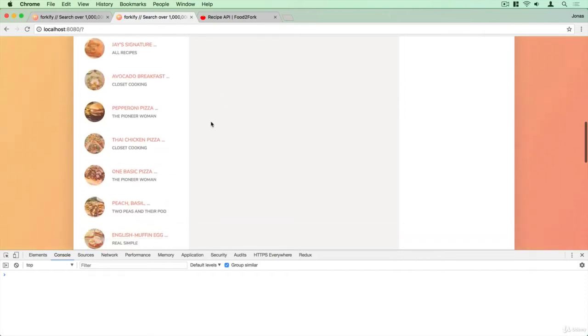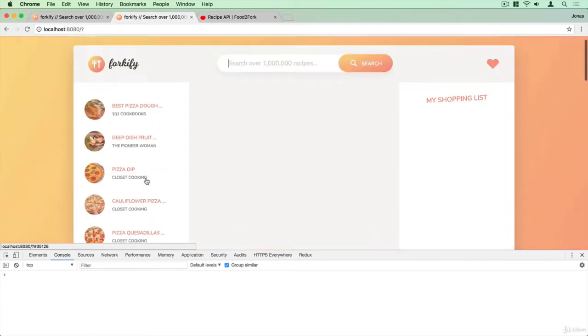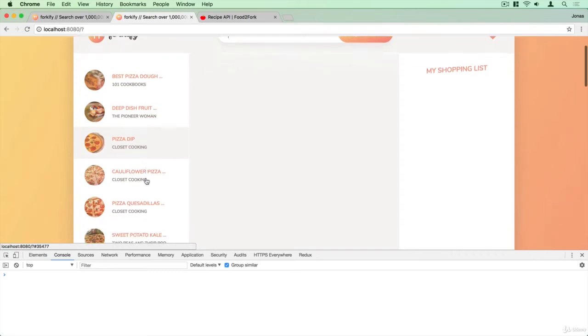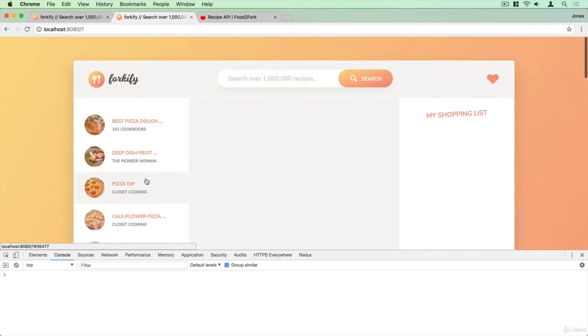Okay. Now, next up, we have to implement the pagination. So right now we have all of the 30 results all on the same page. And that's not really helpful because it makes the page way too long. And so what we want to do is to have 3 pages with 10 results on each. And so in the next lecture, that's what we're going to take care of. So see you then.